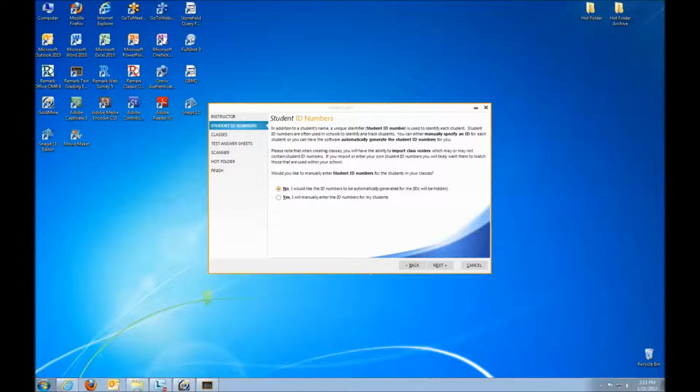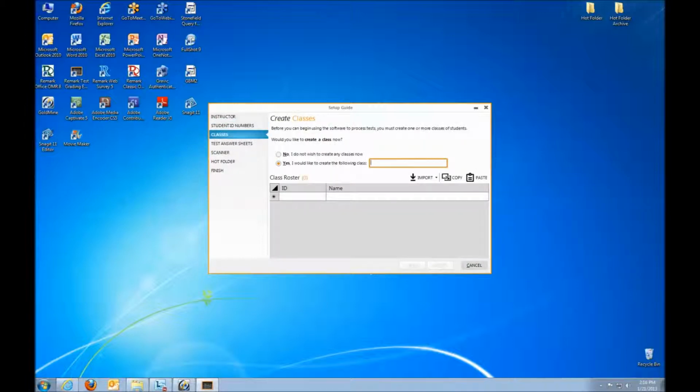When the software assigns student ID numbers, they are hidden from view throughout the application as they are only used behind the scenes. I am going to select the option to manually enter the ID numbers for my students. Once you've made your decision regarding student IDs, click Next to proceed.